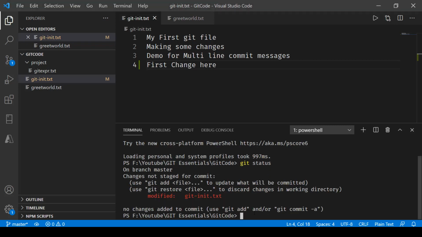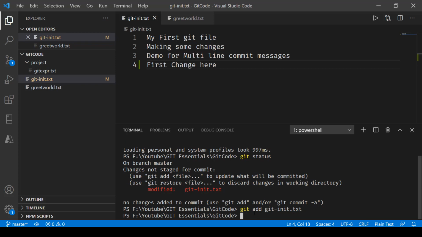And now we can go in and do the same with the other modified file. So I can say git add and add this one as well, git-init.txt, and this time we can just say git commit, and again -m. This time we can even go with -am, and here another commit and press enter.